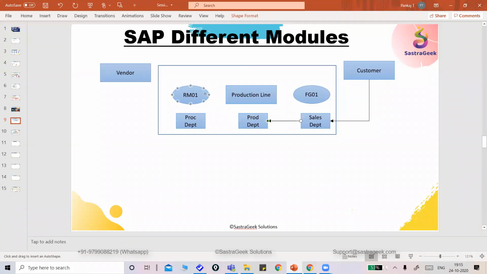It checks the stock whether raw material is available. If not, it will go to the procurement department and the system proposes the PR, purchase requisitions, which will be converted by the procurement department to a purchase order. It will be sent to the vendor. It's the vendor's responsibility to send the material at the right time. They will send the material, right?